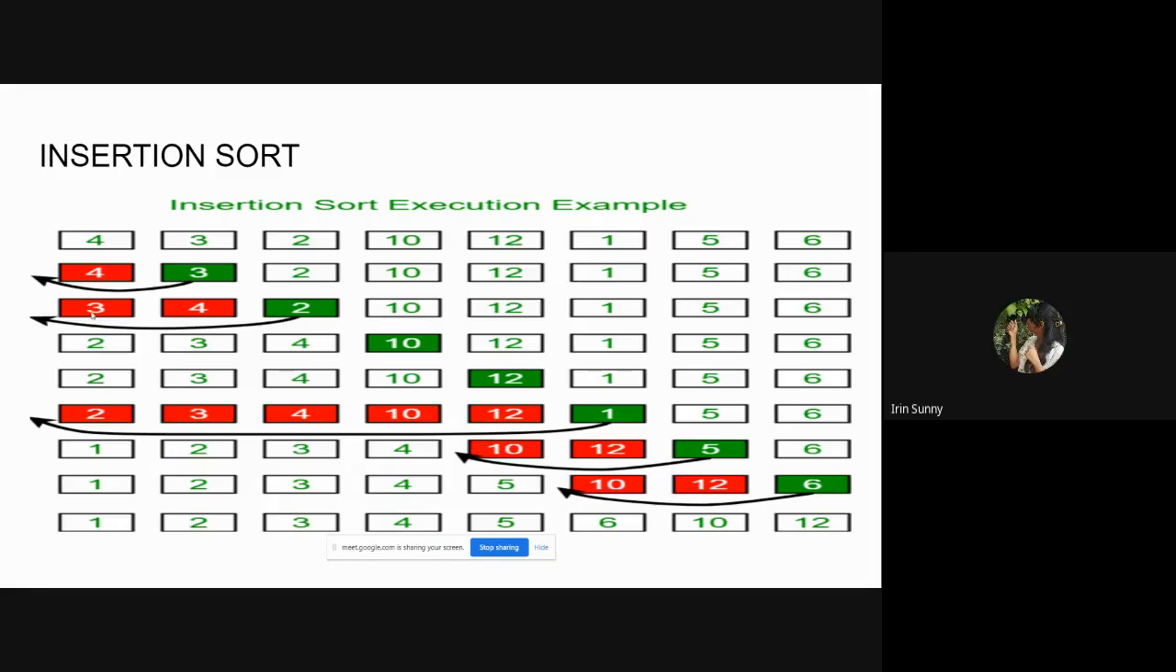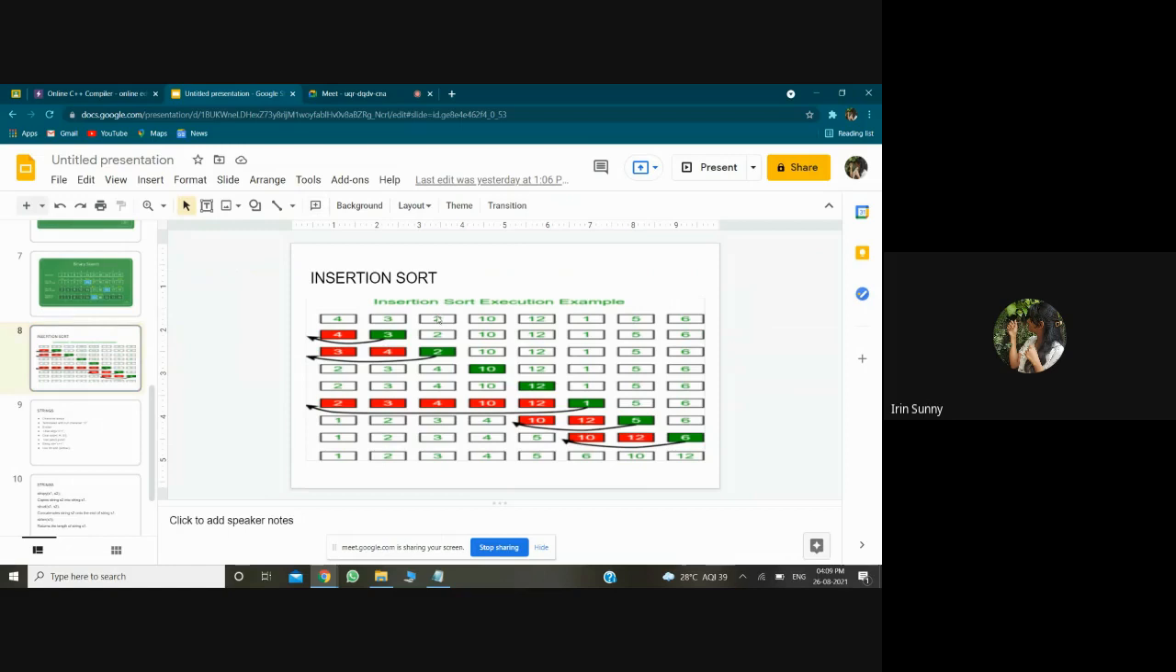is greater, then we again swap. So what we do is we keep on checking. That is, we actually check in the backward direction. We select a value. First case, we select 3 and then we compare it with 4. If 3 is less than 4, we swap. Then we take 2 and then compare with 3 and 4. Since it's less than both of them, 2 comes first.